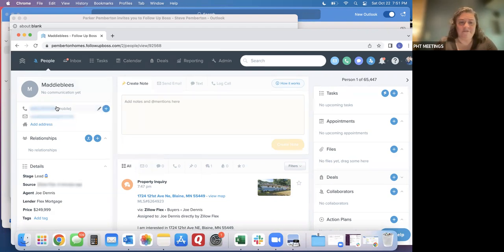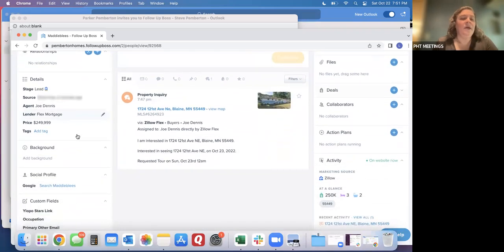Underneath the name, you're going to see their phone number. You're going to see an email address. If you have their address, you can add it in the address section. Relationships allows you to link different contacts. So in case there's a husband and a wife that both submitted an inquiry somewhere and you want to link them up in the system, you can do that here.